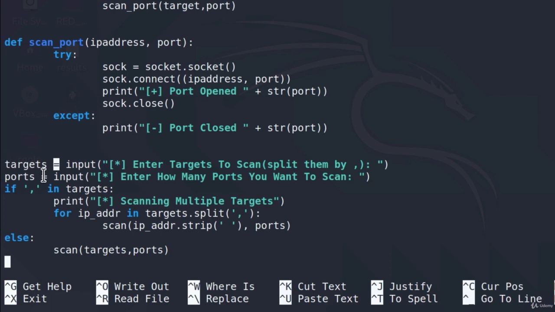Once we take these two variables as input from the user, we check whether a comma is inside of this targets variable. If it is, that means multiple targets have been specified. Then we go through each IP address inside of this targets variable by splitting the input with comma. Then we will scan each and every IP address with the specified amount of ports.